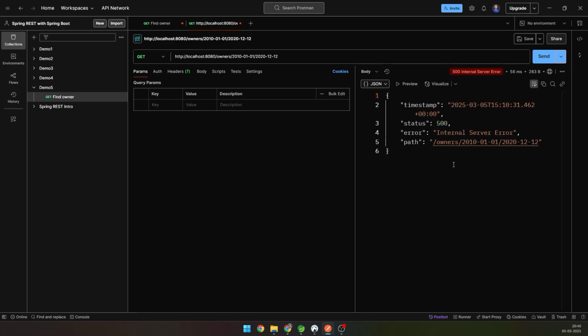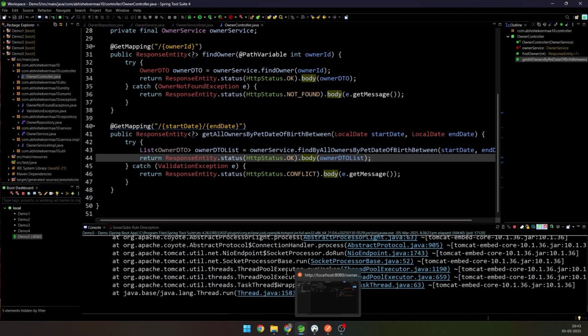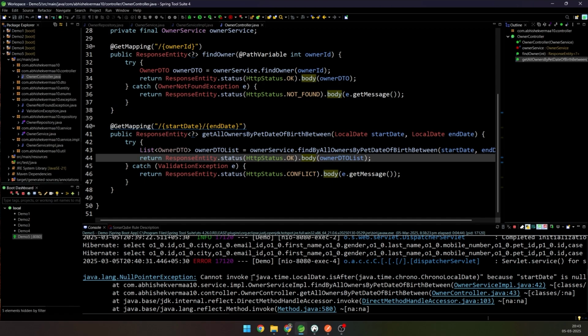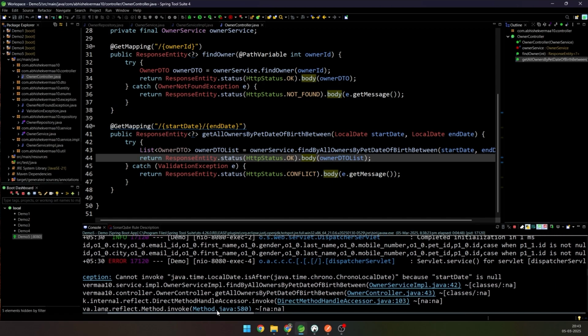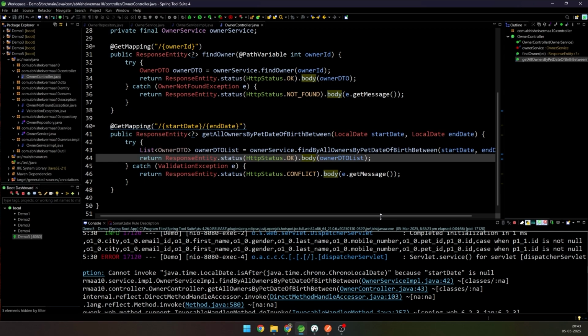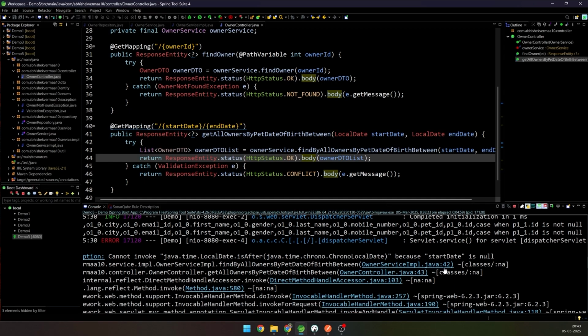So you see that we are getting some kind of exception here, so this one is not working fine. Now let's try to understand what can be the reason. For this, let's go here, and if we scroll a bit, it says a null pointer exception, and then it says cannot invoke this local date is after something. You will say, okay Abhishek, explain to us in detail how you identified this issue.